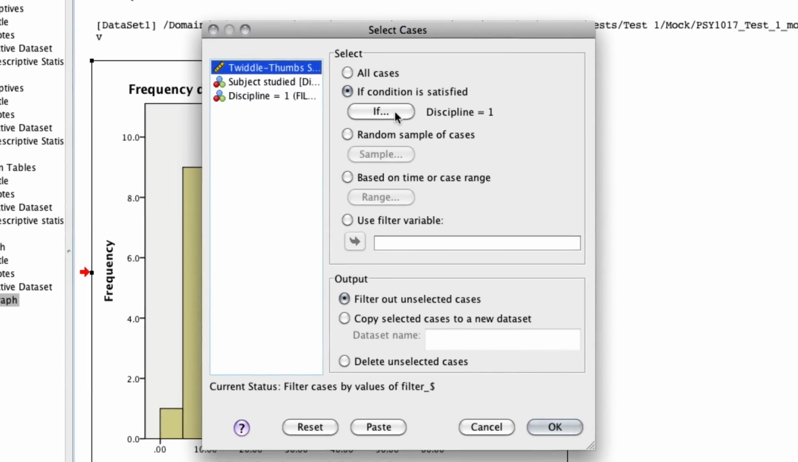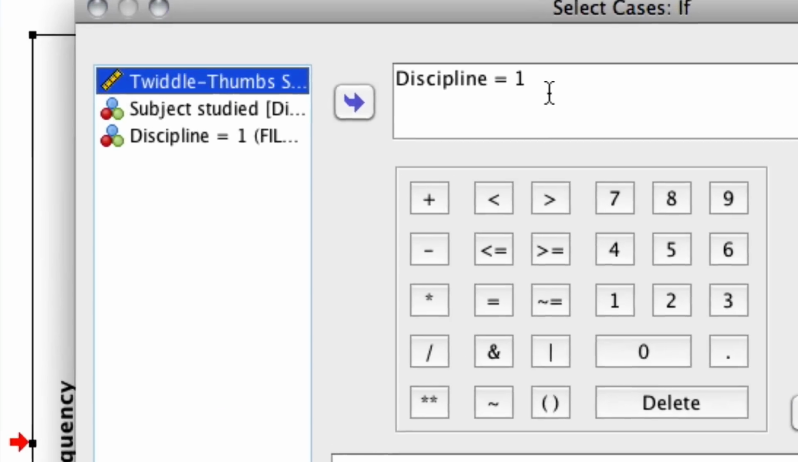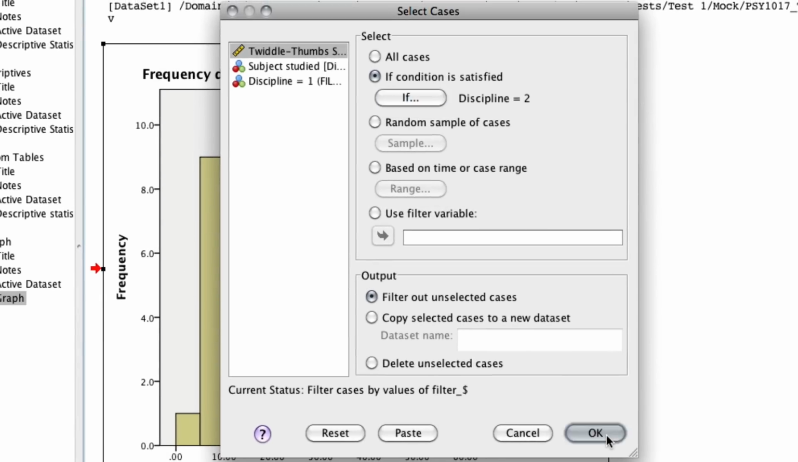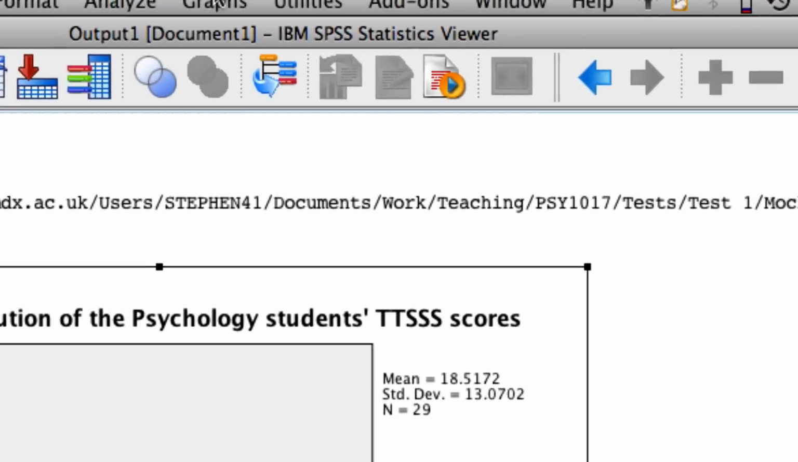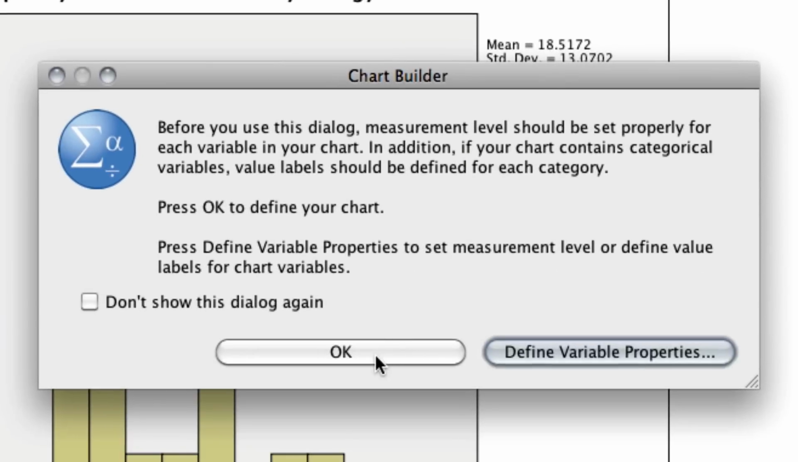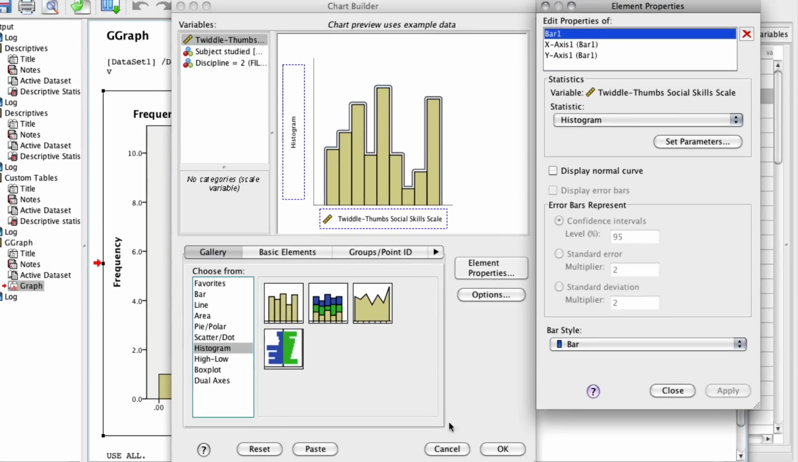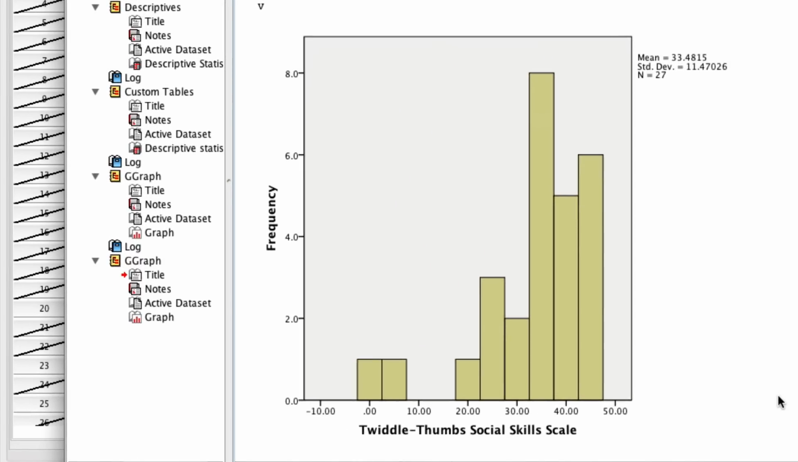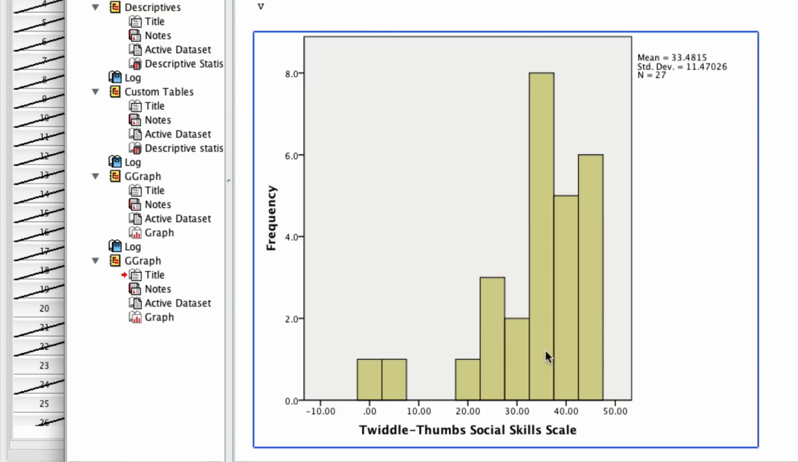For question 6, you could just go back to Select Cases from the Data menu, go back to your condition, change it from discipline equals 1 to discipline equals 2. Then you can go back to your chart builder, simply click OK, and there you have your other graph. You need to double click that and edit it in the way we just went through, but that is essentially one way of generating the 2 histograms from different parts of the data set that are required for questions 4 and 6.